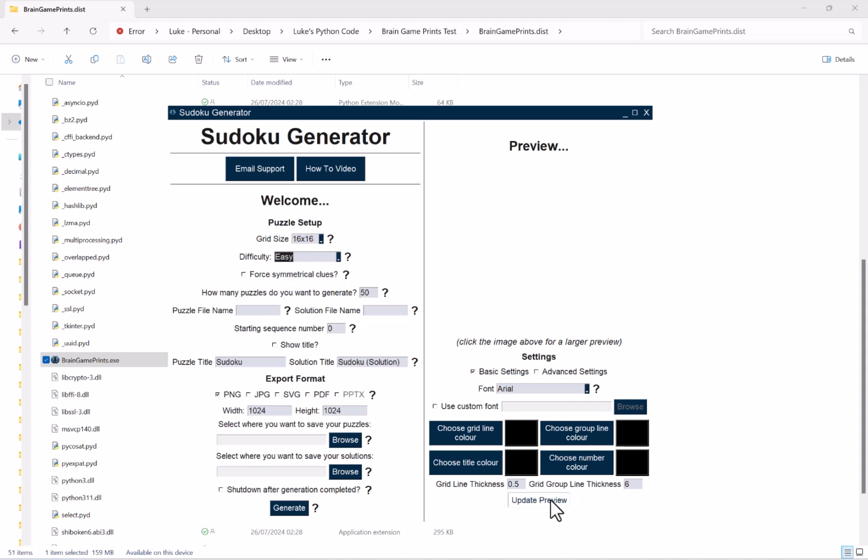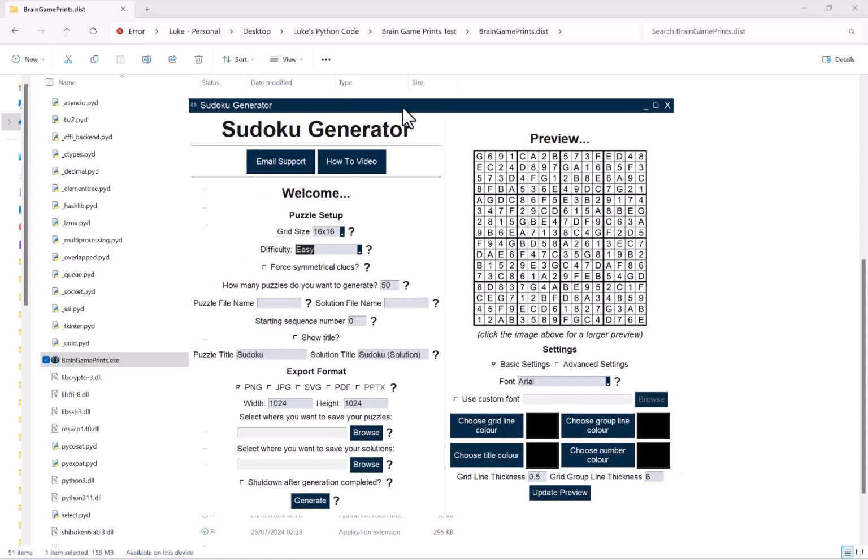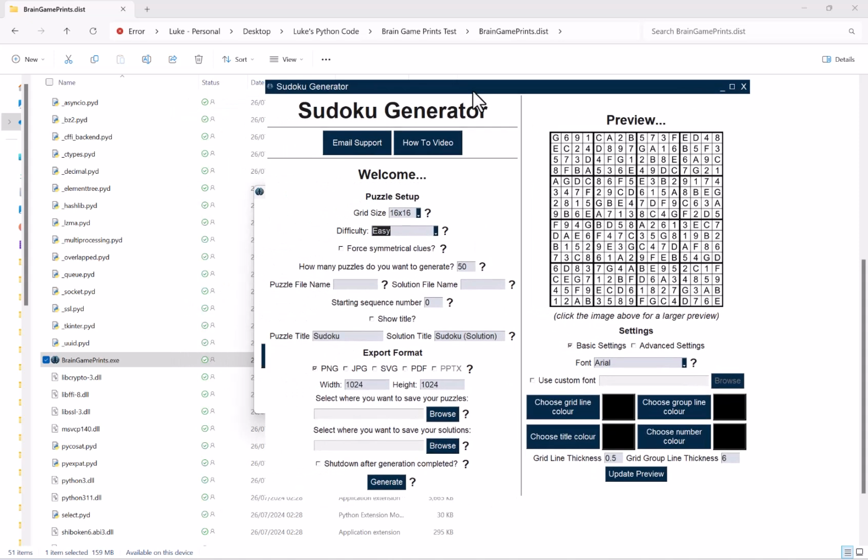Again, if I just hit update preview, you'll see that the interface is very similar to the one in the CalcuDoku generator. This is because I wanted to try and keep your experience the same across all the software. So that way you can easily move between different ones and there's a very minimal learning curve. Although obviously each one you'll have particular settings which are unique to that puzzle.